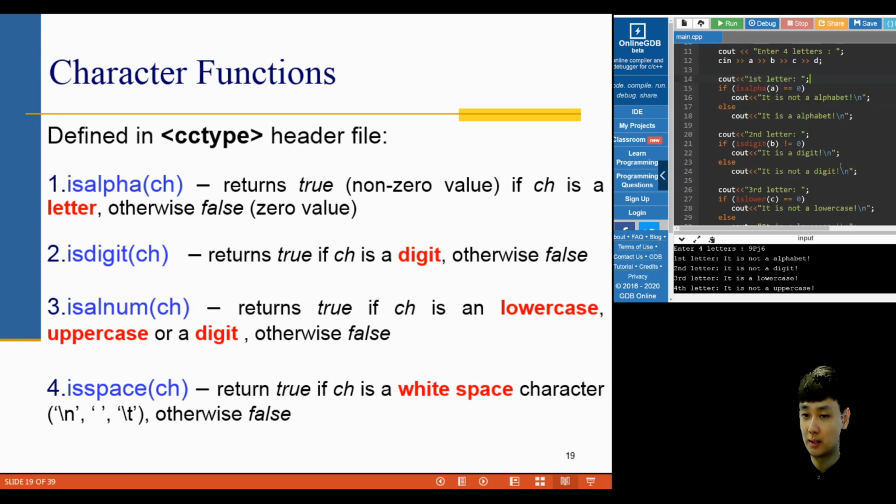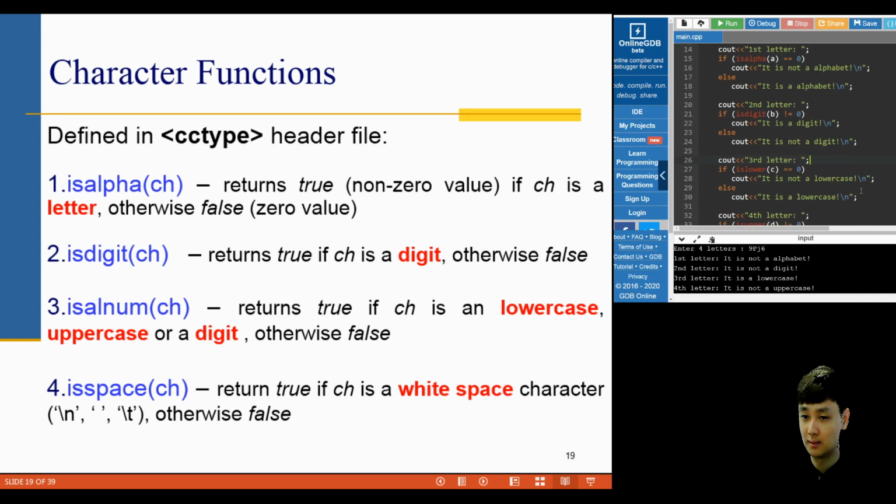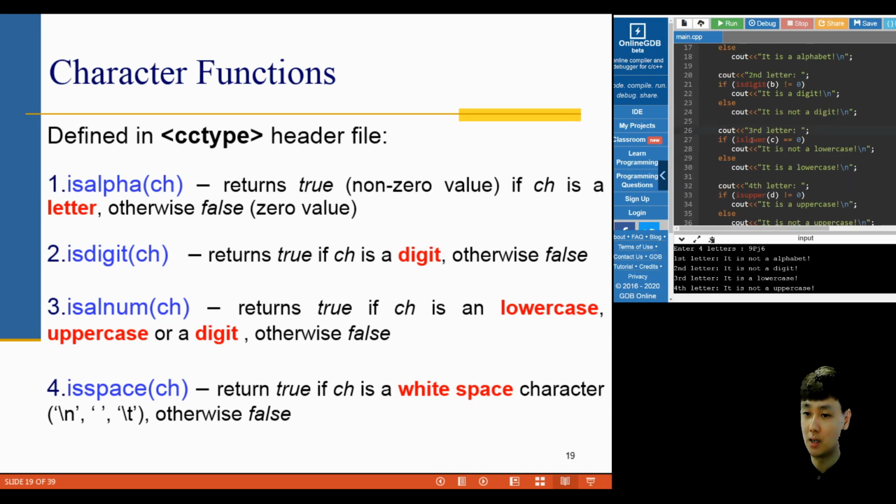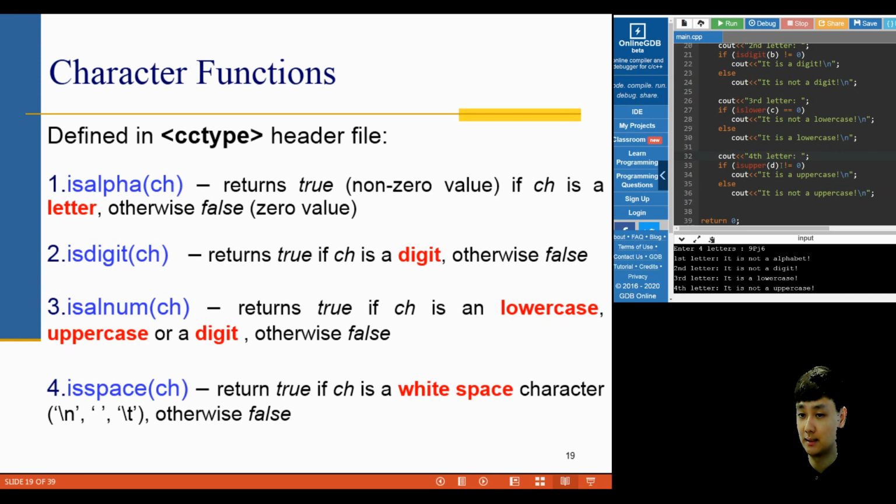Now I would like to check whether my second letter is a digit. However, I keyed in P, so it's not a digit, therefore it will show me not a digit. The third letter, is it a lowercase? Yes, I put a small letter j, so it shows me it's a lowercase. Remember the last one is checking whether it is an uppercase, but I keyed in the value 6, therefore it will show me it is not an uppercase.